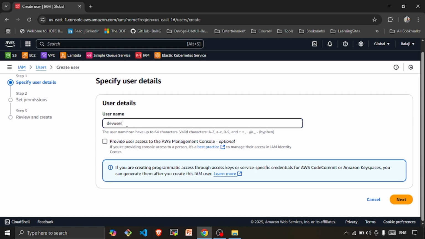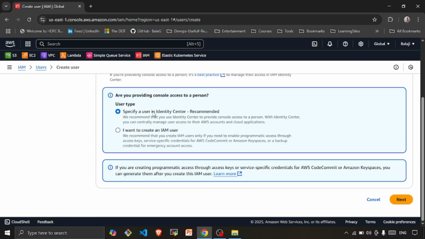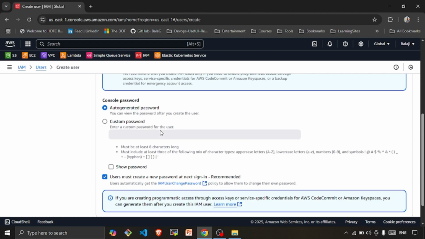It is asking whether this user should be provided with AWS Management Console access. Yeah, I want to give that. Now it's asking some questions. It is asking whether we want to use Identity Center or IAM user to create this user. I want to go with the IAM user. It is asking auto-generated password or custom password. I'm going to give a dummy password, devops@123.